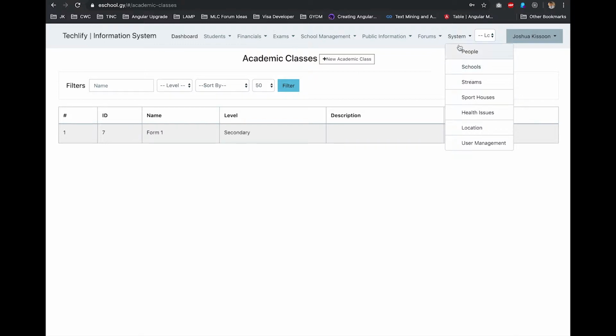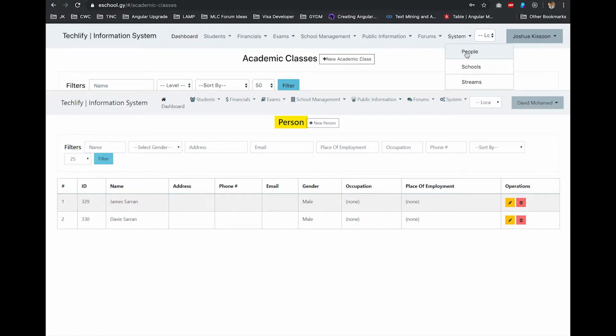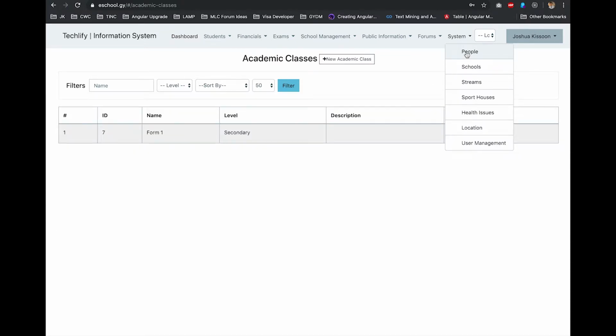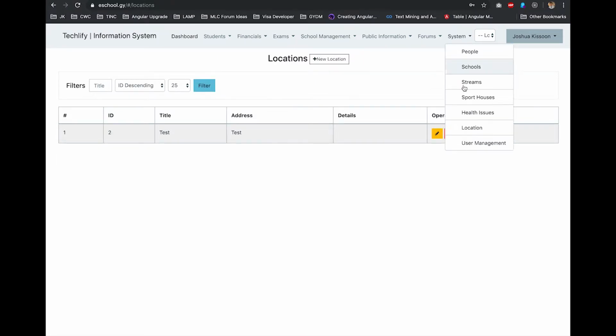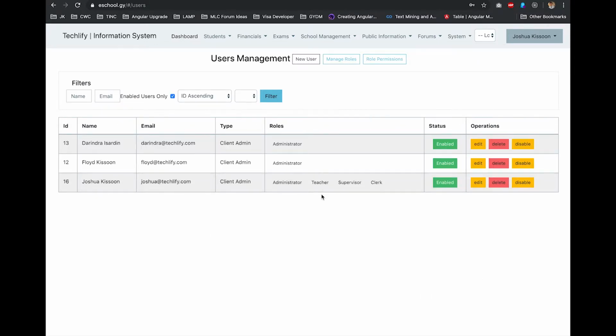administrative users would have access to the system menu, which would allow you to view all the list of people who interact with the school, whether they're parents or guardians, emergency contacts, and so on. You can view a list of schools in the system, streams, sport houses, health issues, which we can set to different students so that we know which students have which health issues, the different locations that your school has, and the users of your school. So you can manage users, disable a user account, add a new user, and give new roles and permissions to a user from here. So these are the menus that separate the different sections of the information system.